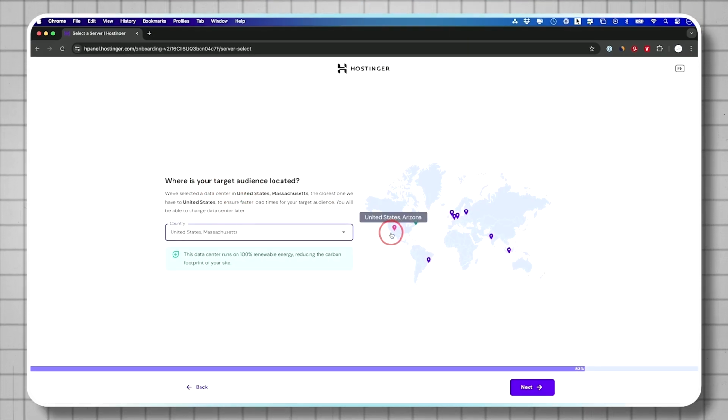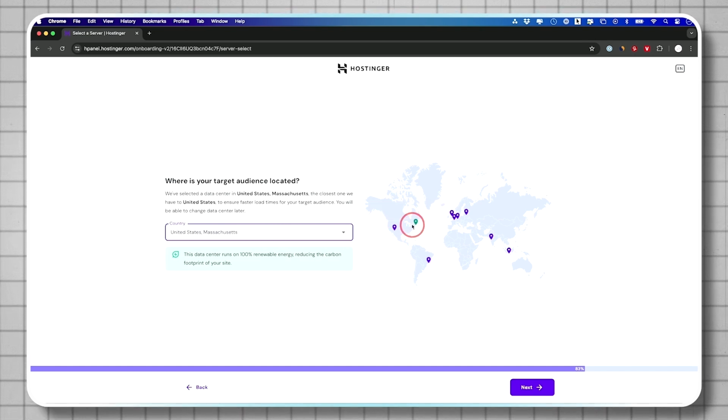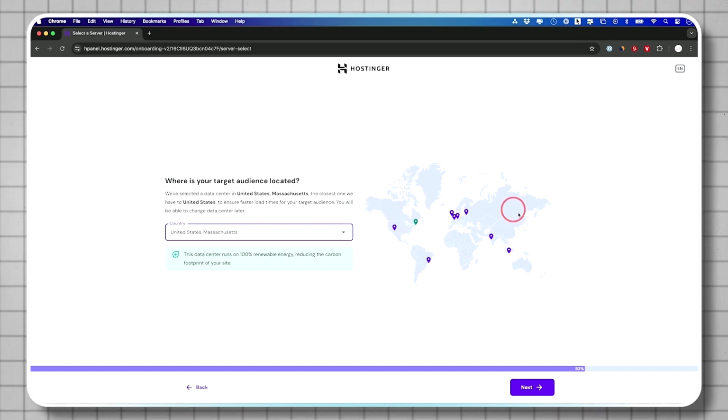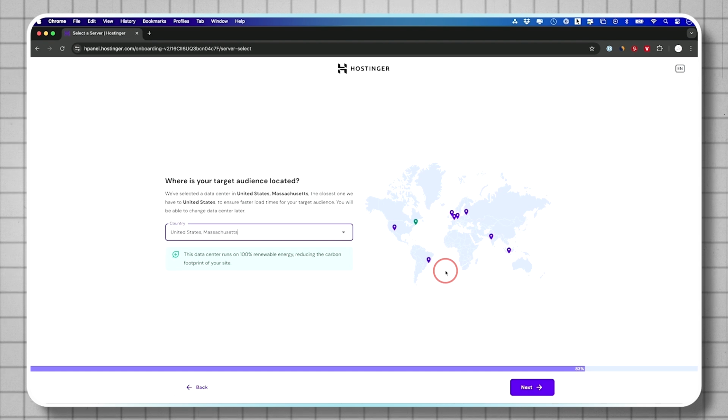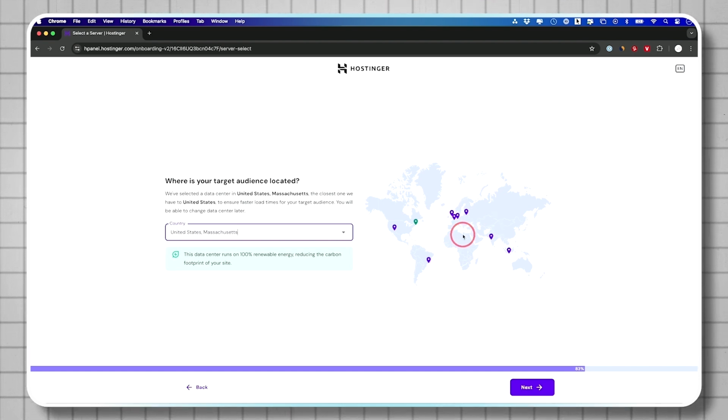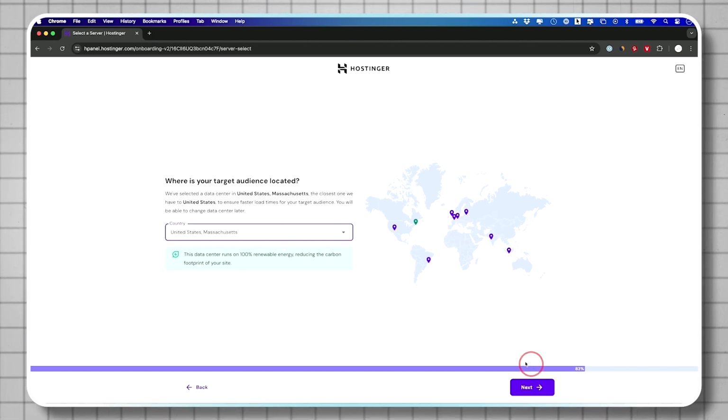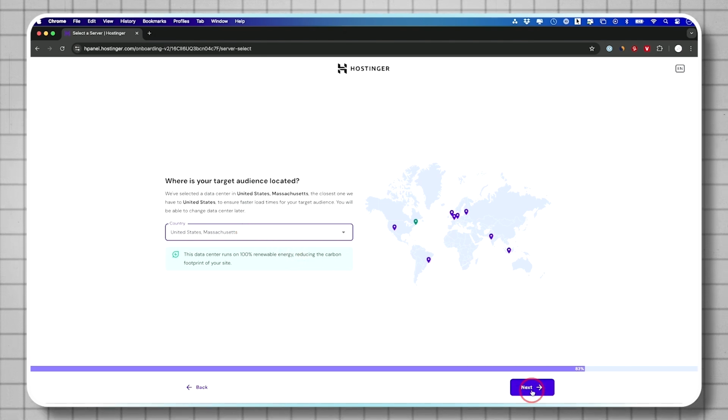Well, I'm making this website mostly for a US audience, so it's picking this location for me, but it has a few different locations to deliver the fastest experience based on your location. If you're going worldwide, again, not that big of a deal. You could just choose the one that's closest to you, press next.